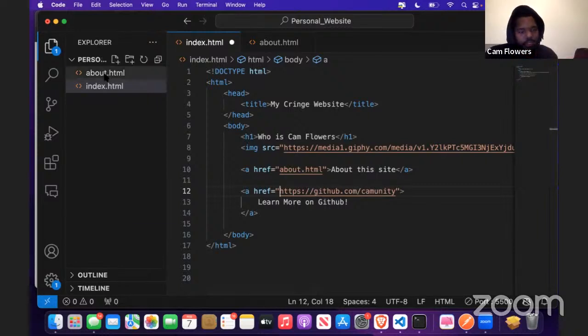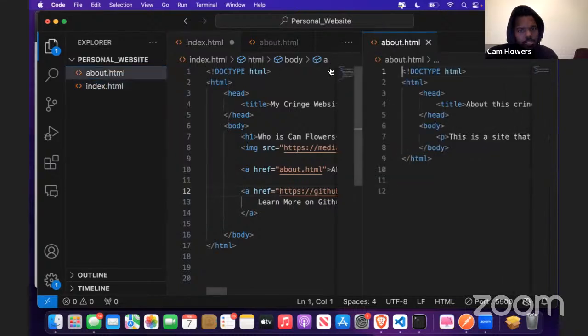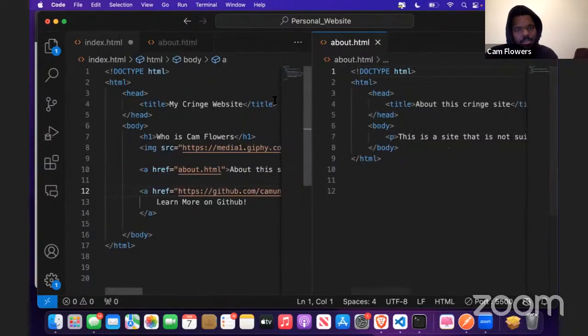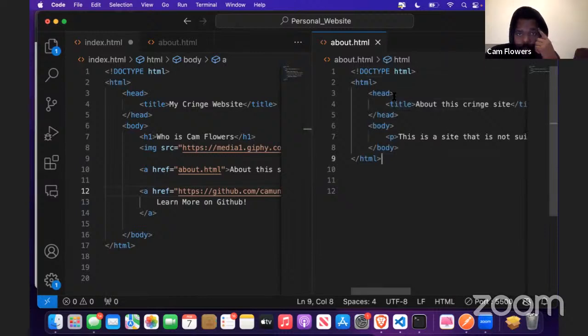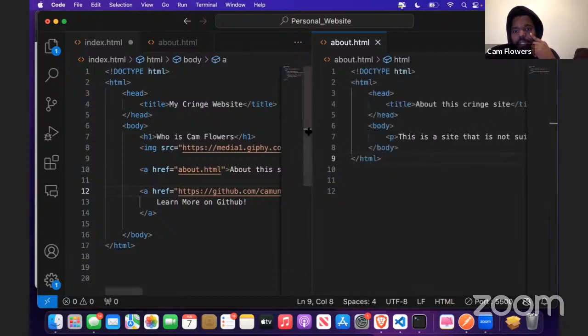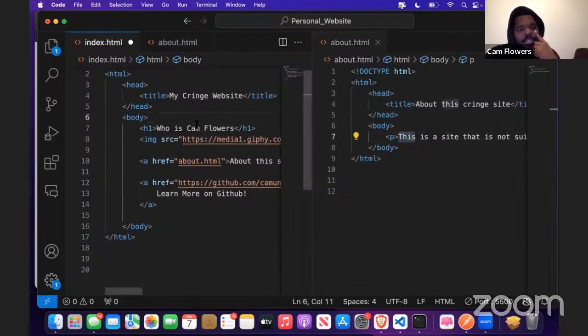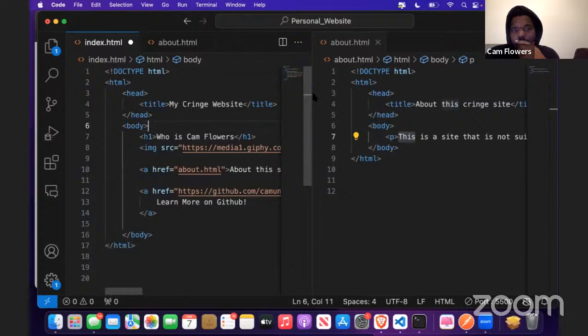I think there's a way I can open both of these. Yeah, here you go. So this one is the about page, which is not really doing anything crazy, just kind of body and a paragraph, and then this is the regular index page in terms of the elements.